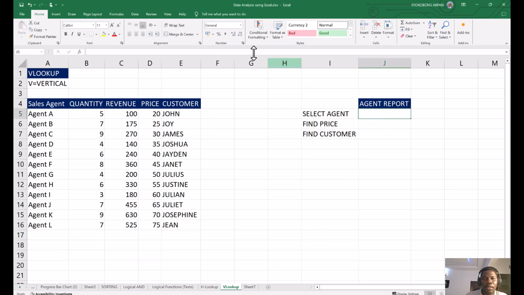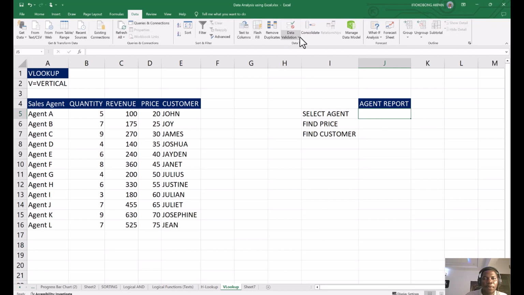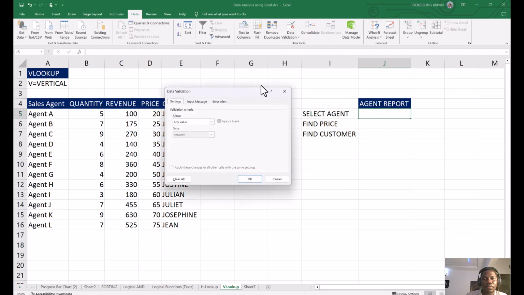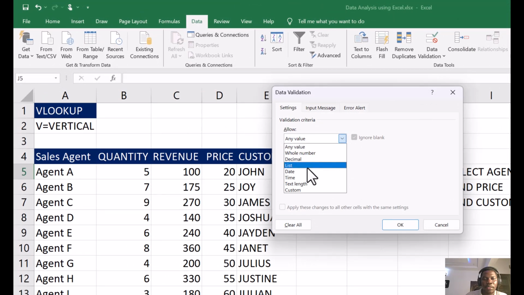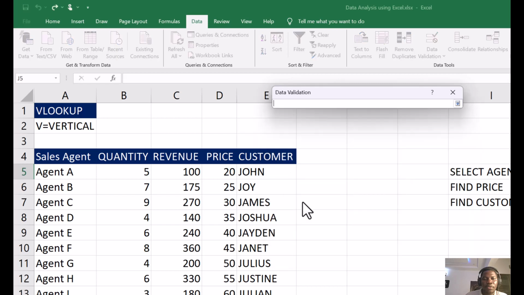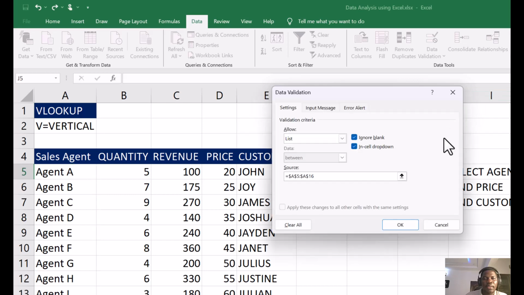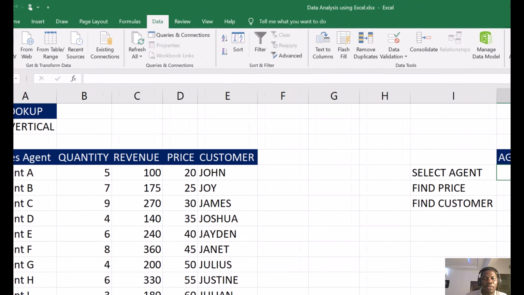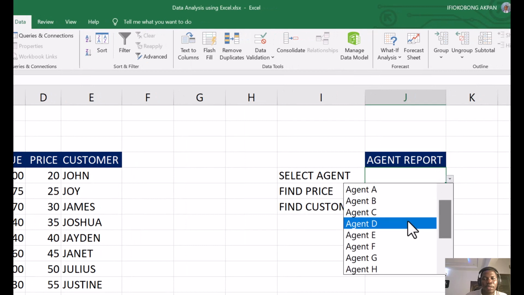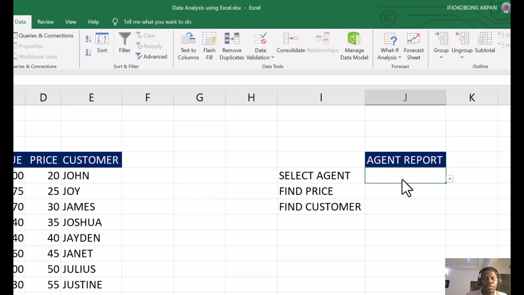Click on this cell and then go to your data, go to data validation. Let's create a list. Then for the source, we are going to select from agent A to agent L. You can either hit enter or click on that button and click OK. So right here we have our buttons, and we can select all the agents from here. All right, so this is going to be our lookup value, this particular cell. So let me select agent A.